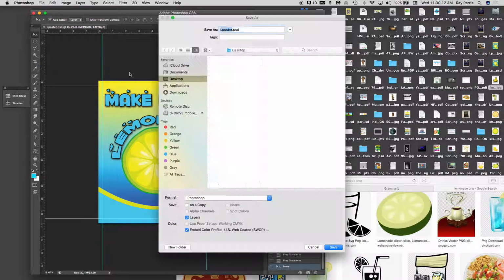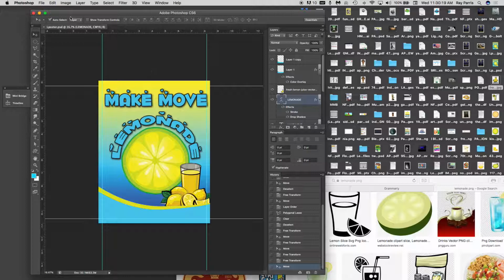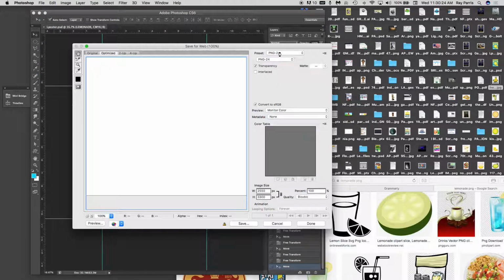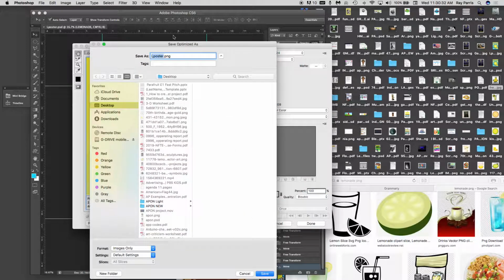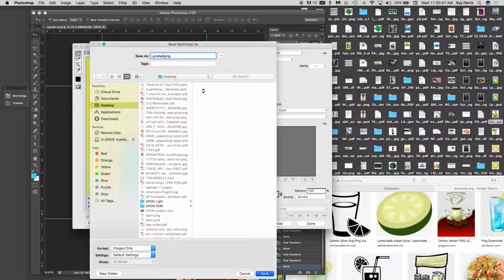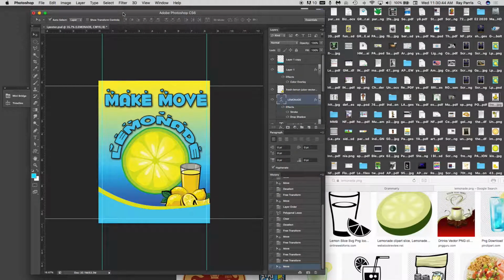File, Save As. PNG. Now it's not in here, so how you get that? Let me show you another way. File, Save for Web. PNG 24. Write that down. It's a very important one to use. Hit Save. And then PNG 24 is being saved right now. Boom. And you're done.